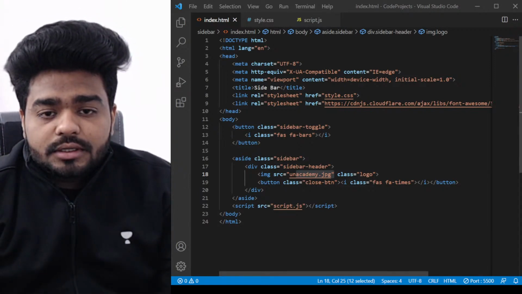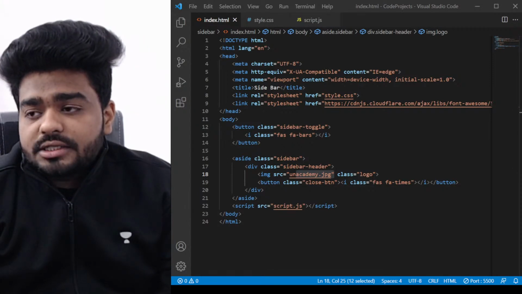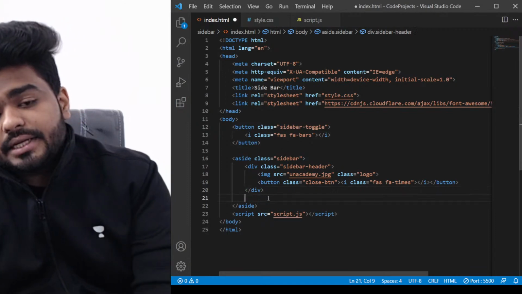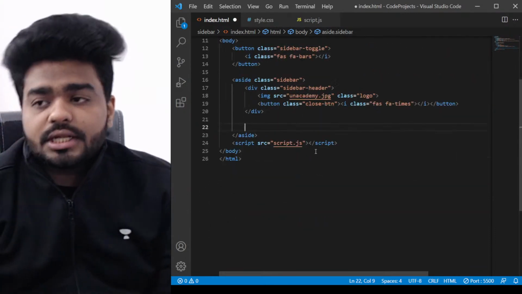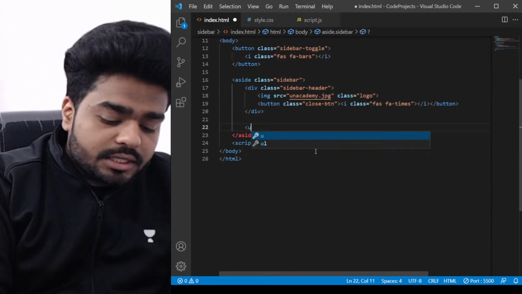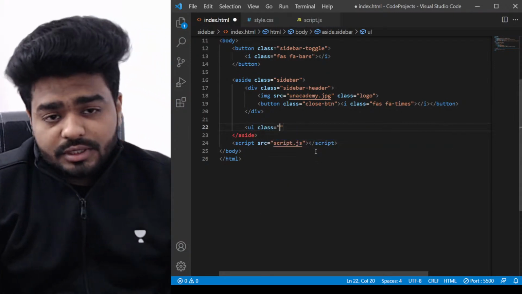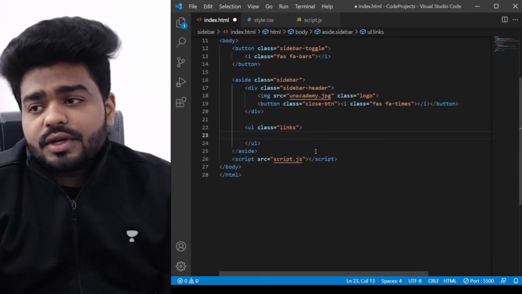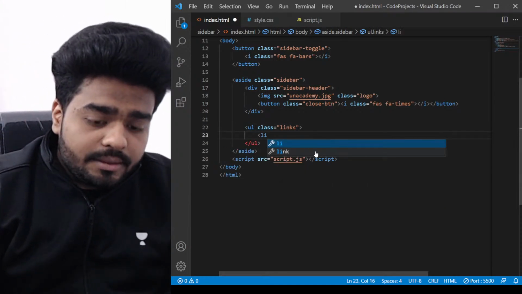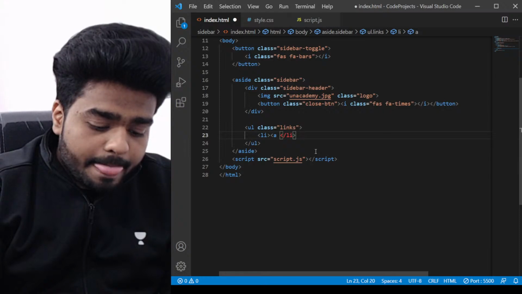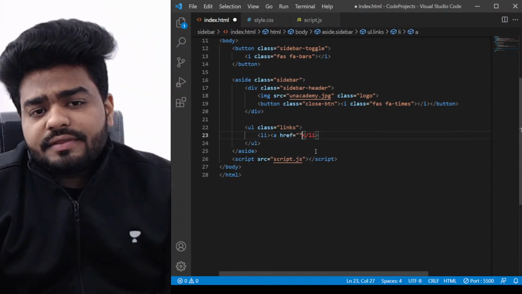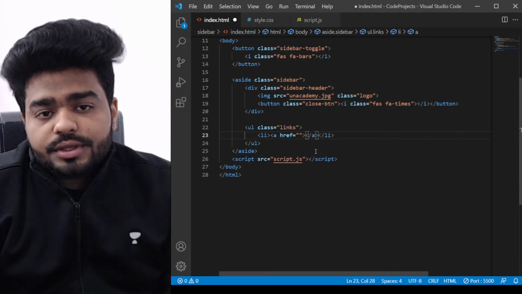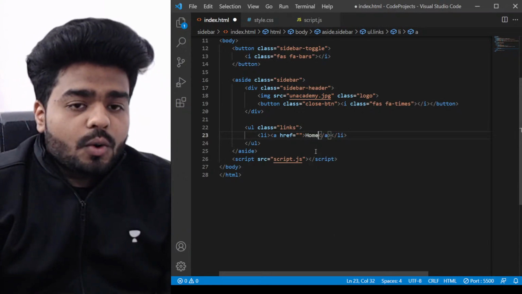Okay, so we have done this. Now this was the close button. So now we have to create the links. This div is completed, so let's start creating our links. For the links, we'll start with the UL. We'll give here class, let's give links, because here we are going to start our links. So li, a, not going to give anything in the href, close this, and here we are going to write home.